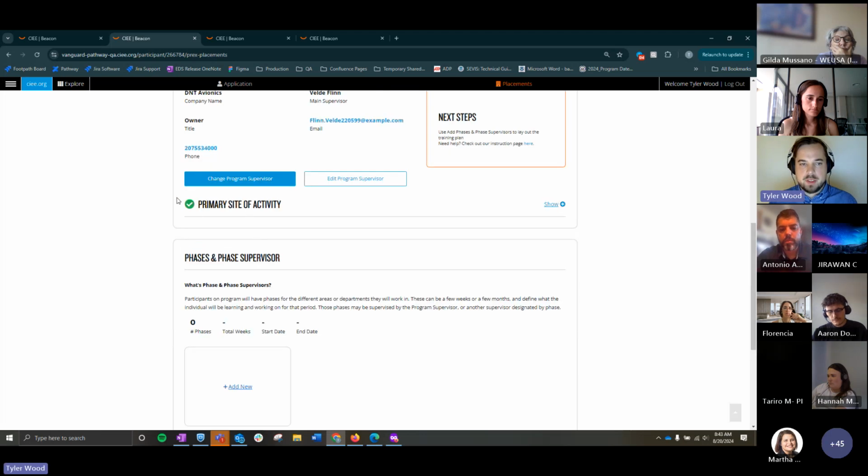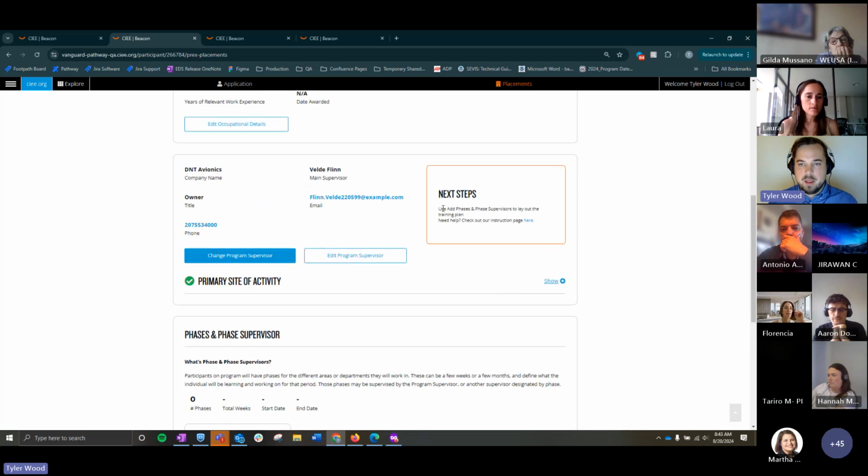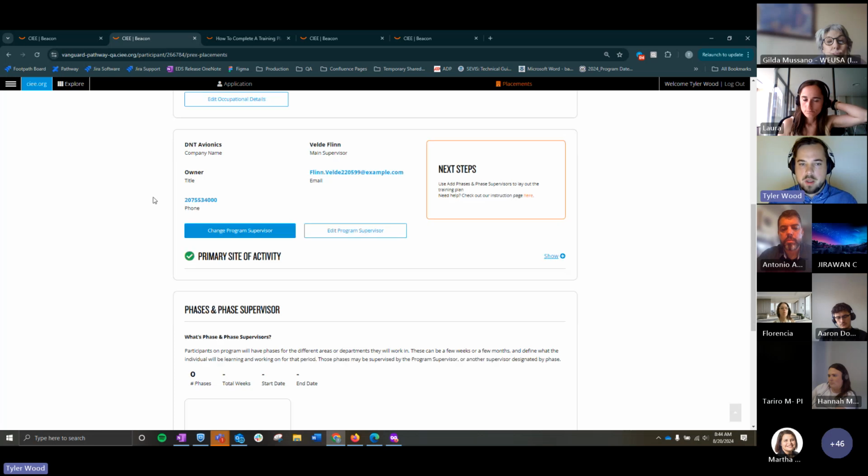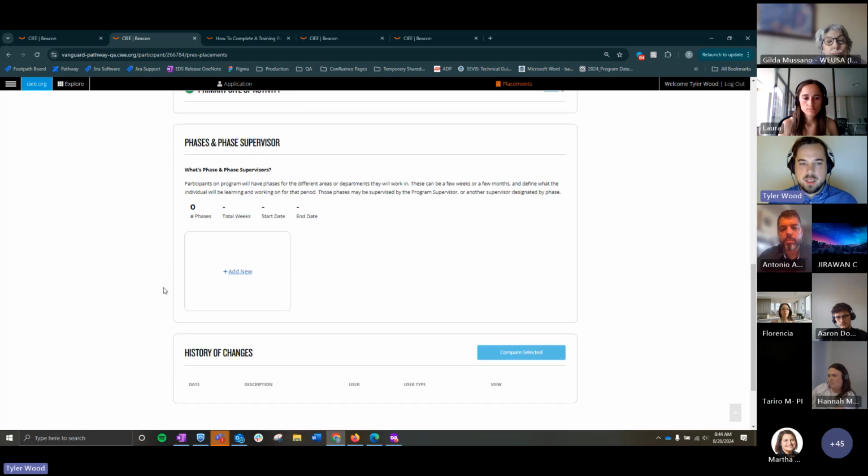When we save this, we see a live update here. This little green check mark appears, showing that the primary site of activity portion has been completed. You'll see that the next steps view now says use add phases and phase supervisors to lay out the training plan. It also directs you to an instruction page if you need to take a look at that. Down below, you'll see the beginning of the card view here.